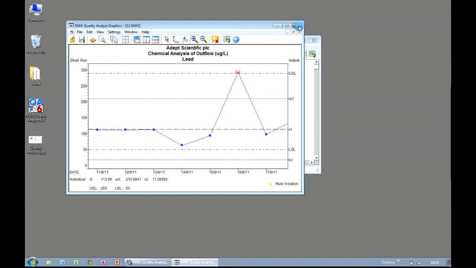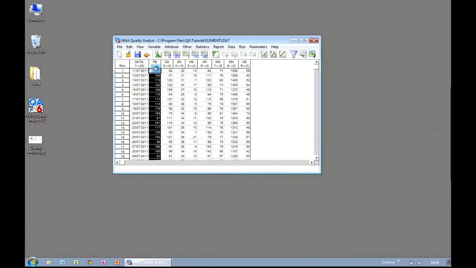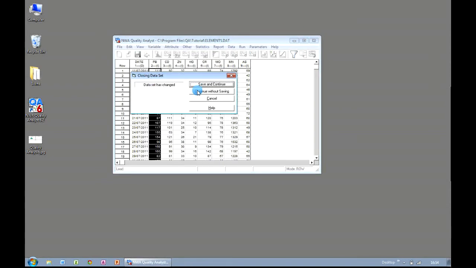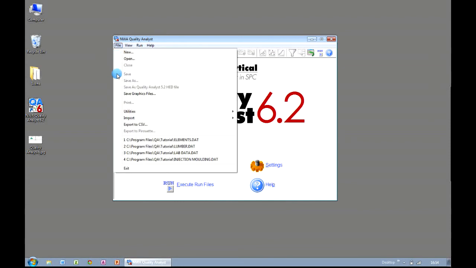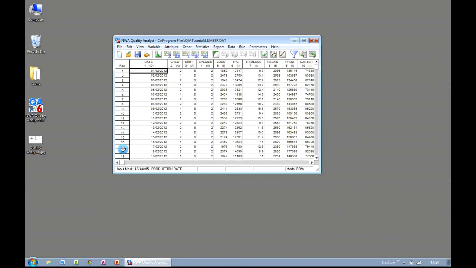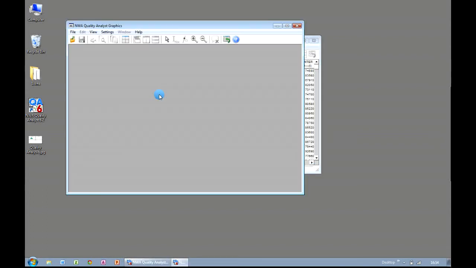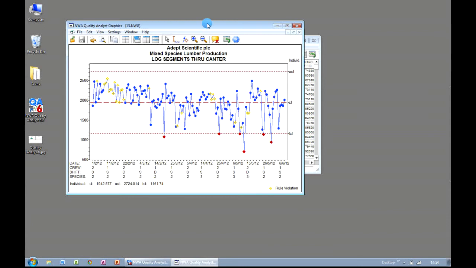Now it's also possible to add additional descriptive variables to our x-axis. So if we close down our elements dataset and open up another dataset from the tutorial folder, this one's called Lumber, it's about logging information, we can see that as well as date being recorded, the crew number and the shift and the species has also been entered. And it may be that we want to display this information on our control chart. So first of all, if we create an individual's chart for our logs variable, we can see that the information has been added for date, crew, shift and species, exactly in the same manner as before.